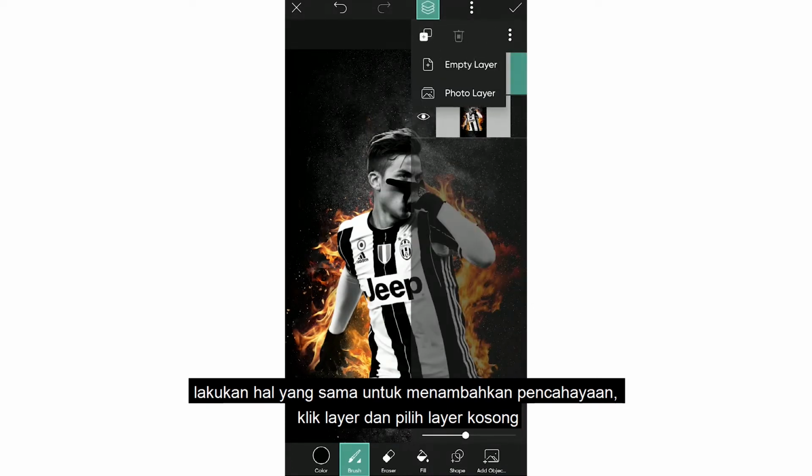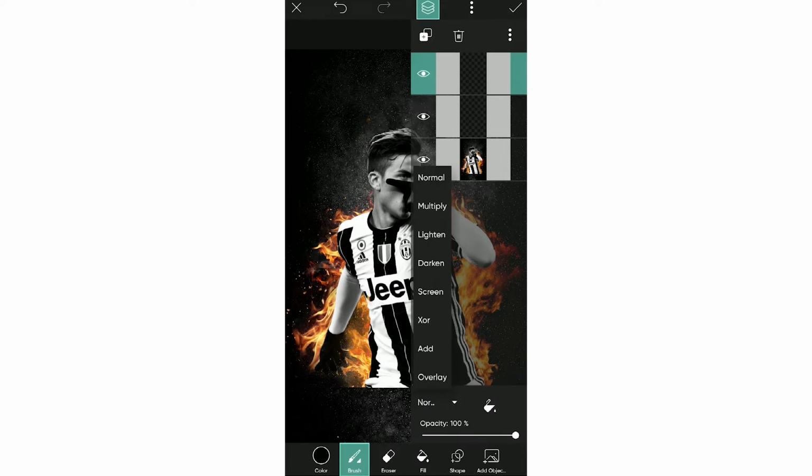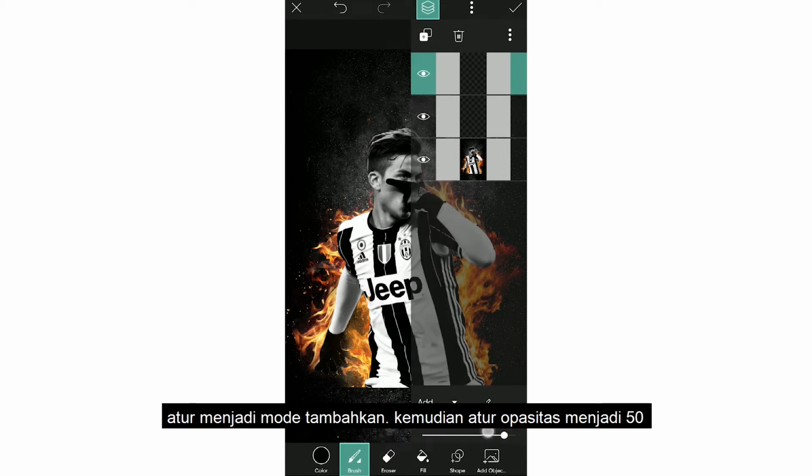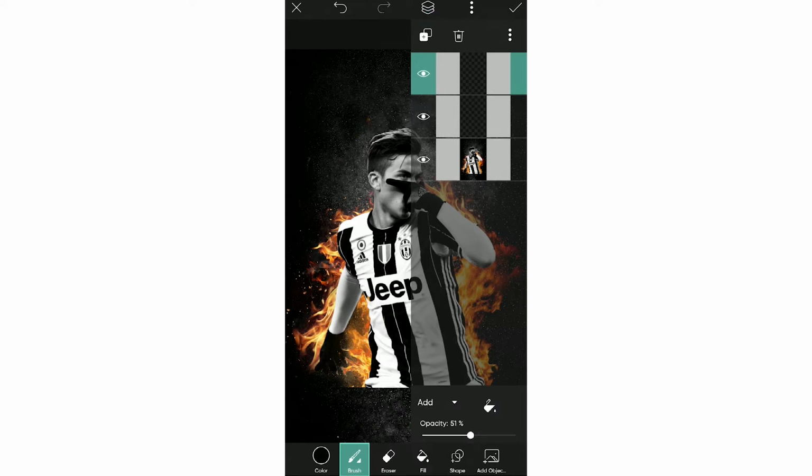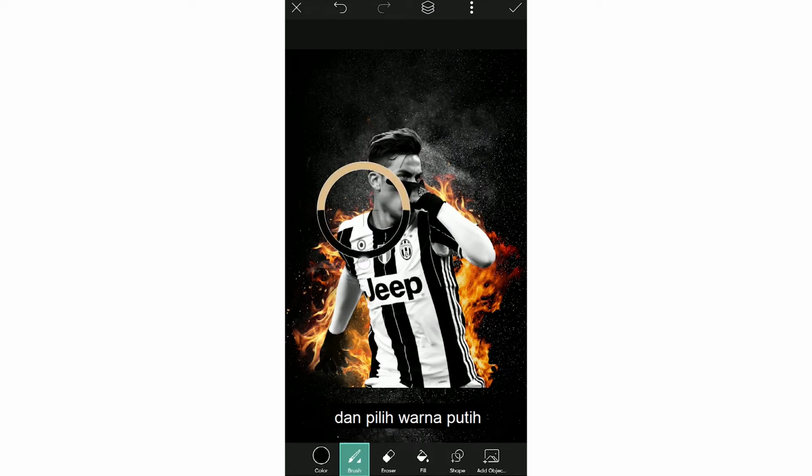Click layer, and select empty layer. Set it to add mode. Then set opacity to 50. And choose white color.